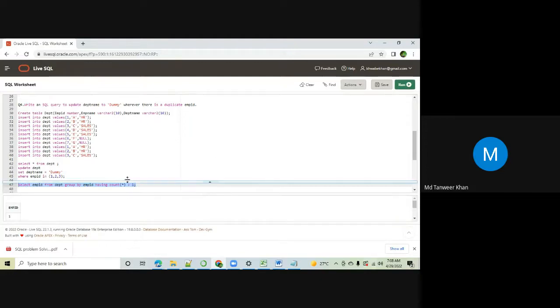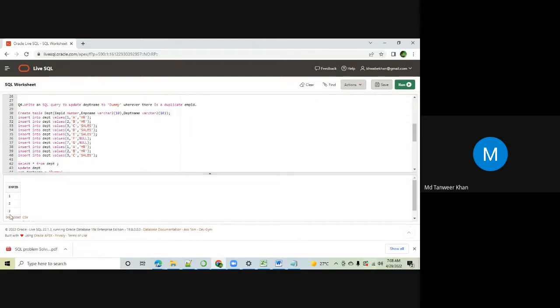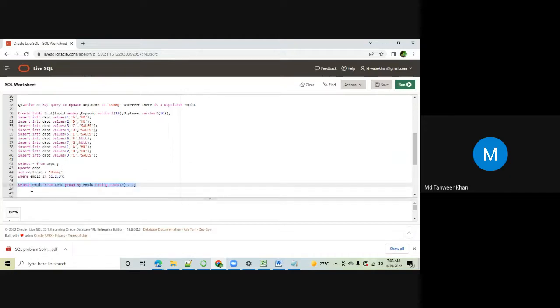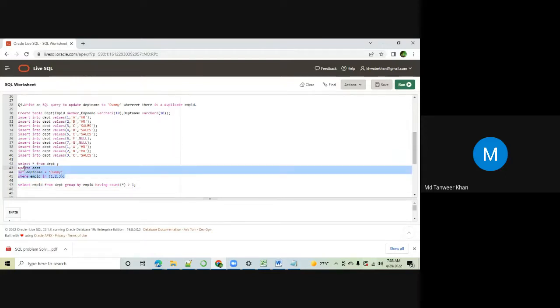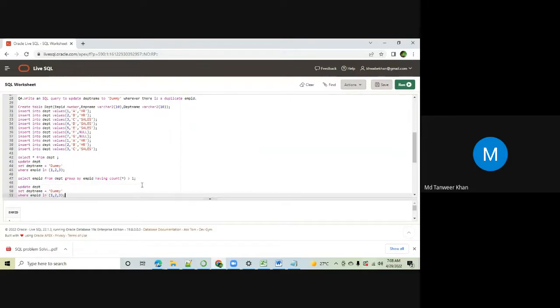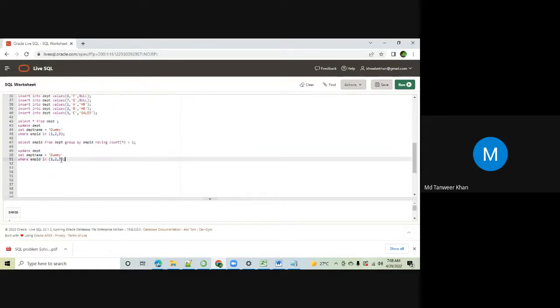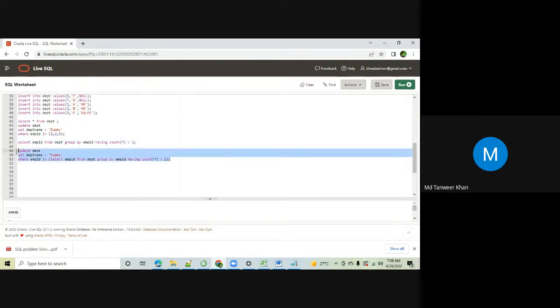So now you can see employee IDs 1, 2, 3 are duplicates, which means you have to update these IDs only, correct? So now you can use the same update query I wrote earlier. And this value you should not hard code. Instead of this, use this query because it will give you those IDs which are duplicated. I'm keeping it here. And let me execute this now.